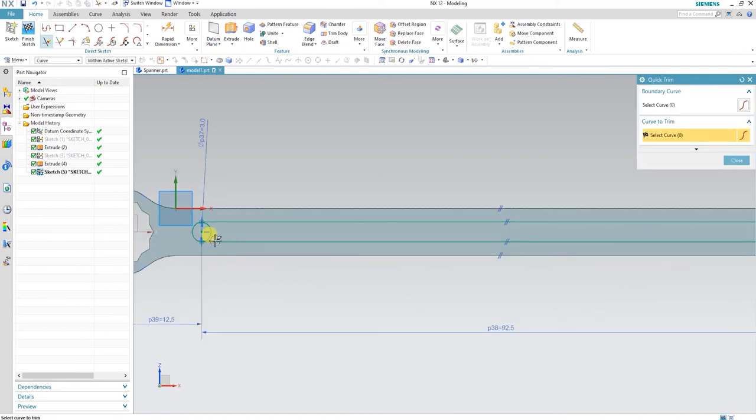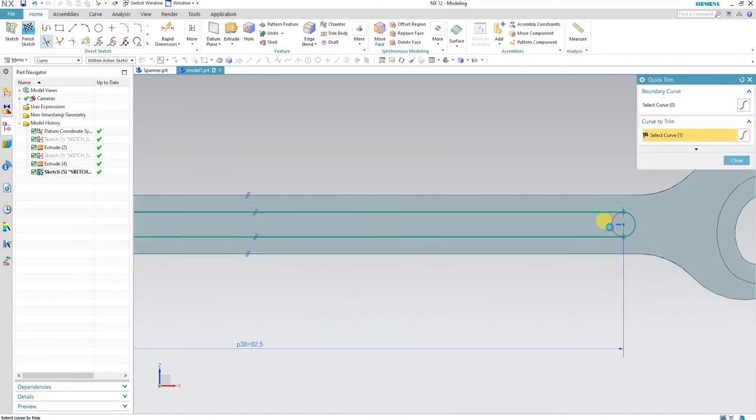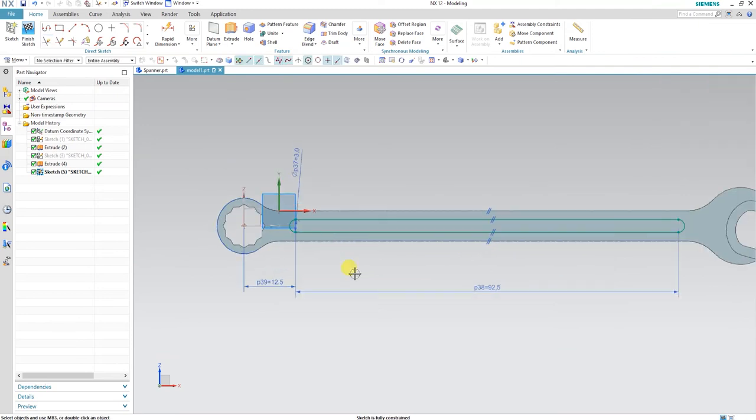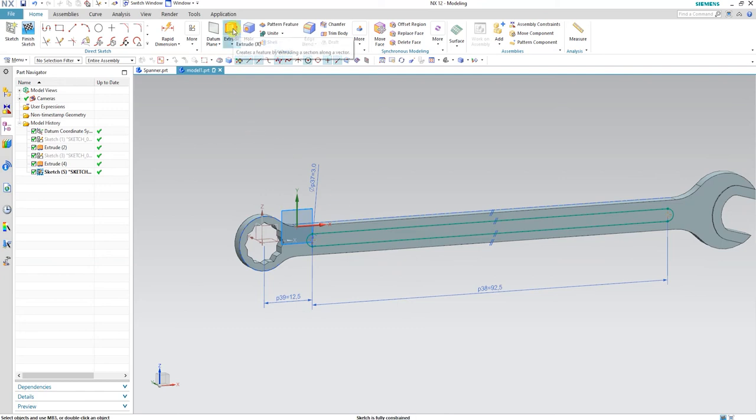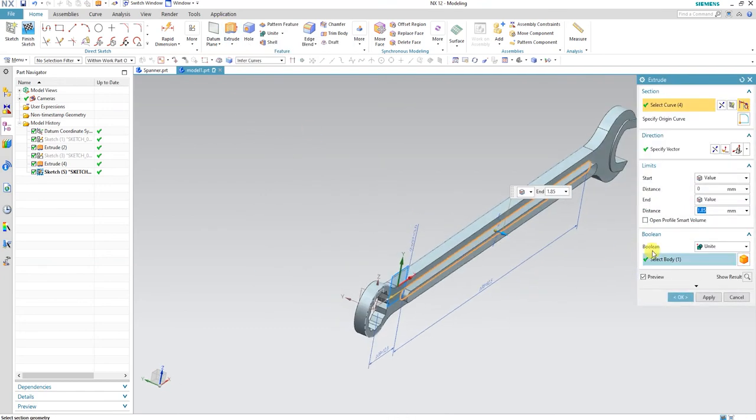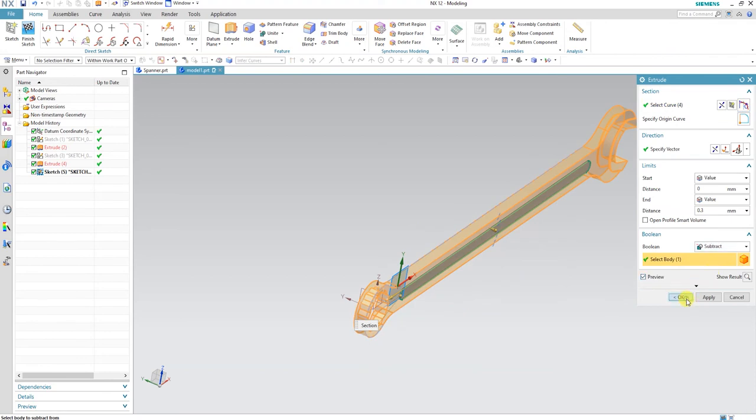Hit T on your keyboard and trim out the inner arc, like this. So far so good. Now let me see if it is moving or okay, so these lines are completely fixed. So what I'm gonna do is I'm gonna extrude cutting it. I'm gonna change its direction under the direction tab. So the depth is 0.3 and the end distance is gonna 0.3. Unite to subtract and click OK.